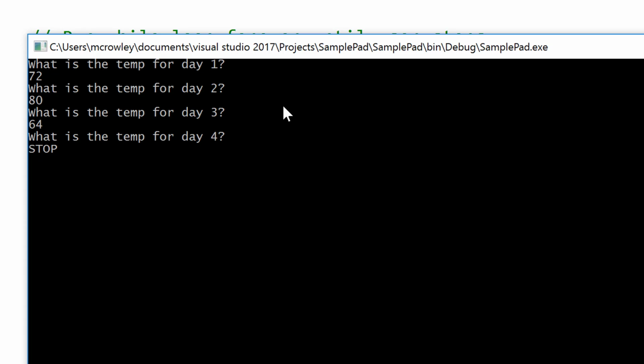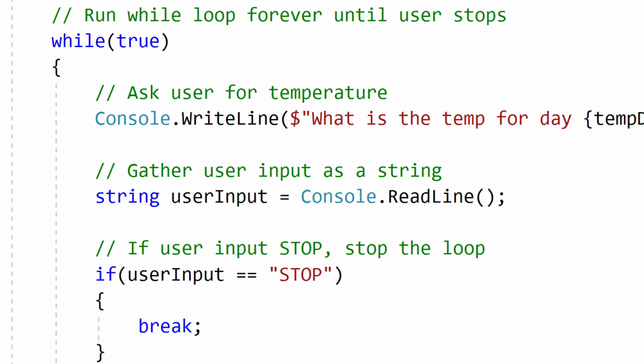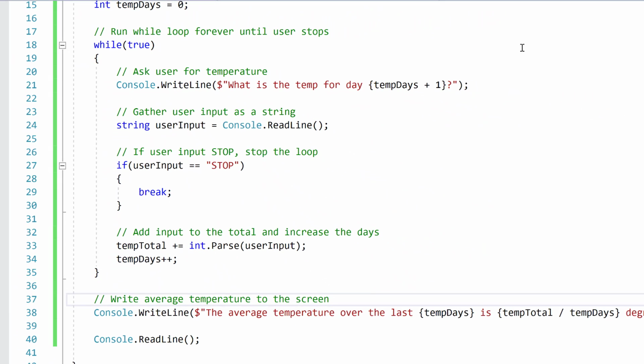We will then display the temperature average for all the days that we input. As we can see, the average temperature over the last 3 days is 72 degrees. We did not evaluate day 4 because the user entered stop. We then hit a break statement. This is an example of how break can help with sentinel-controlled iteration.